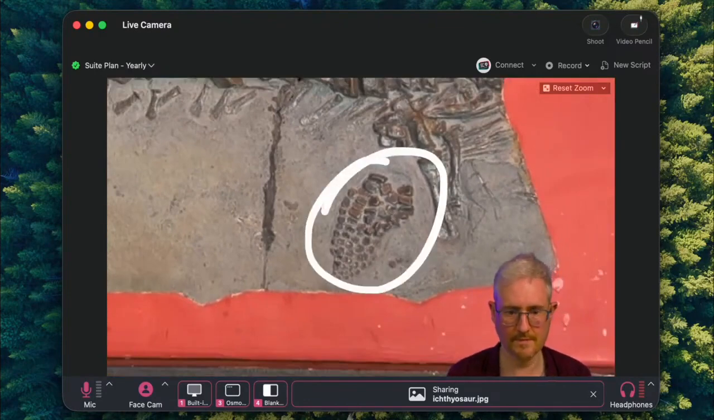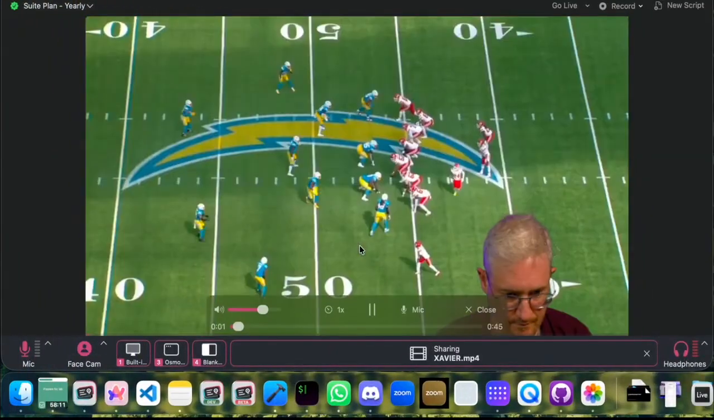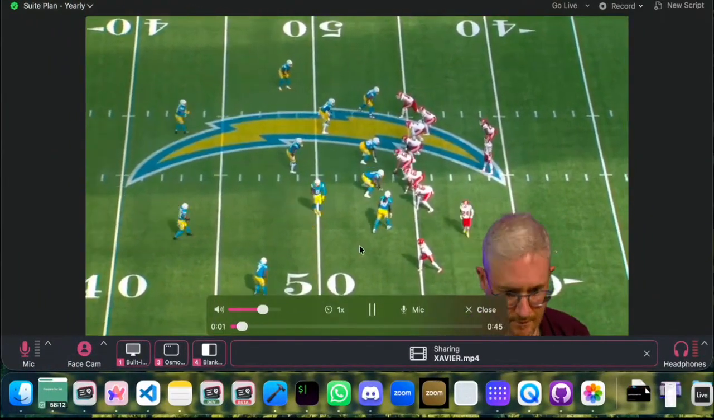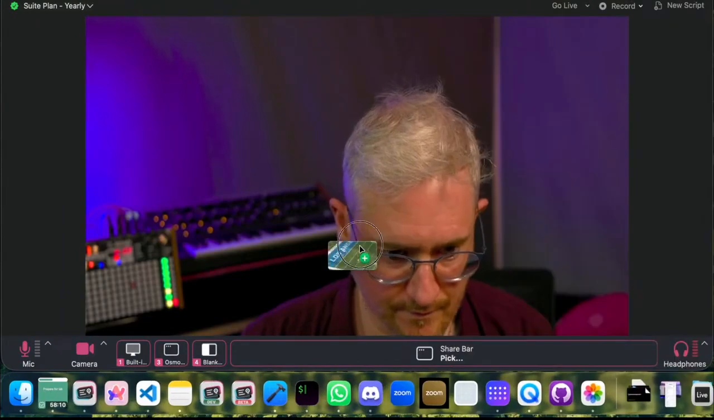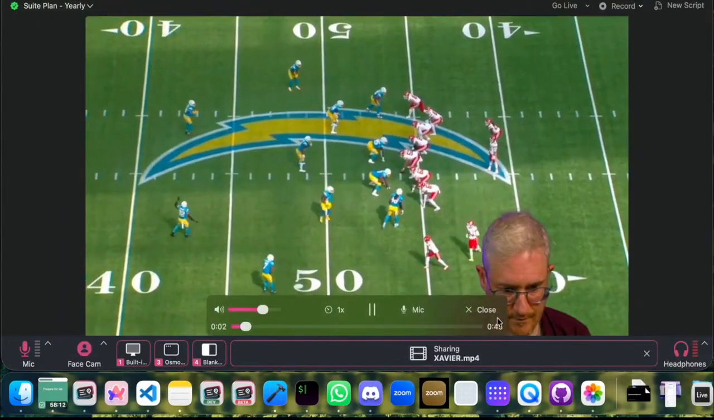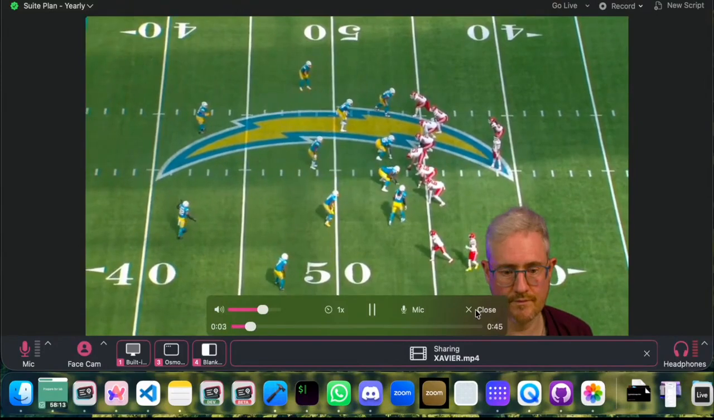And then if you do that and you want to just go back to zoomed out, there is the reset zoom button up at the top. So you can just pull it back out again. Showing videos, it's exactly the same thing, right? Video works just the same way. You take your video, you drag it in, you drop it, and there it is.